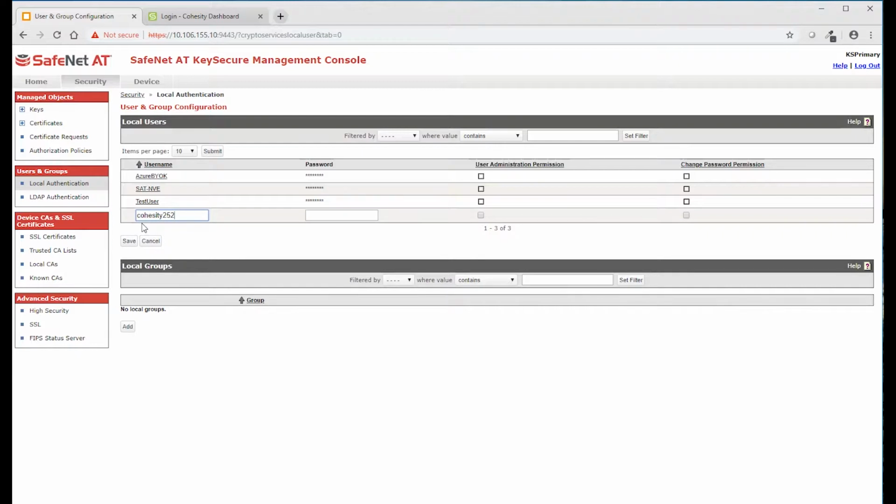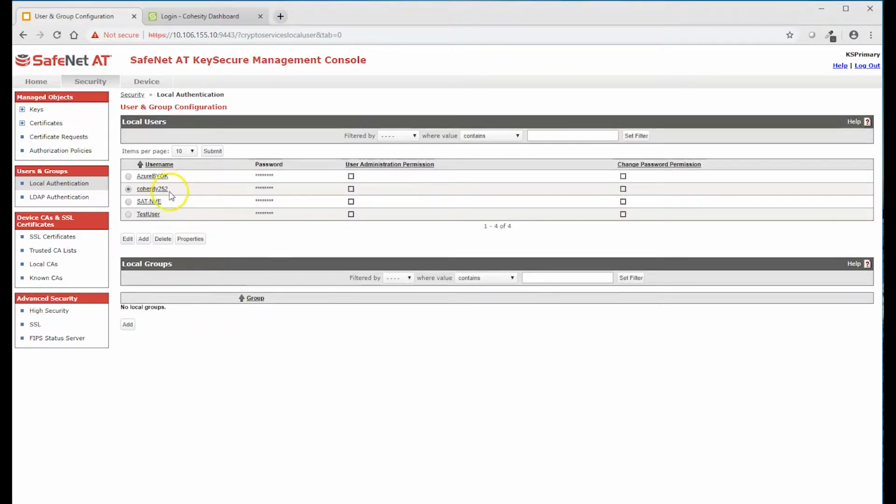Now I use the last three digits of the IP address as an identifier, so I know exactly which cluster this is. So Cohesity 252, and then you do have to enter a password. It is not used, so you don't have to write it down, but you do have to enter it. And click Save. And there is our local user, and that is going to correspond with the common name in the client certificate.